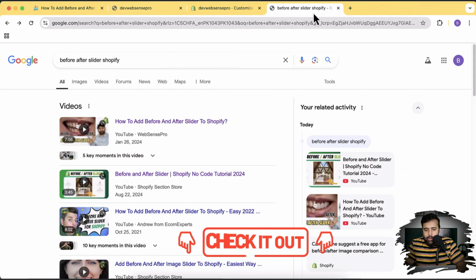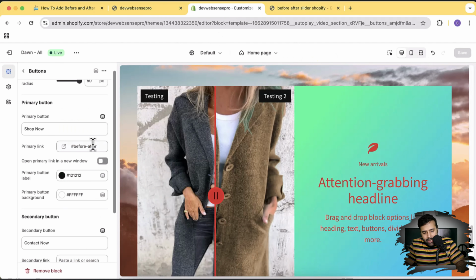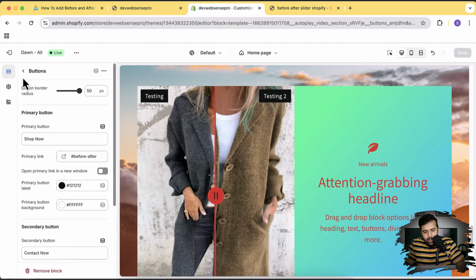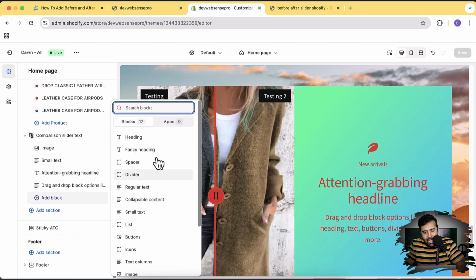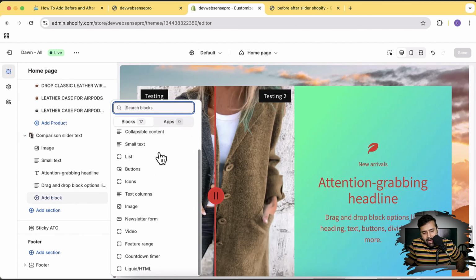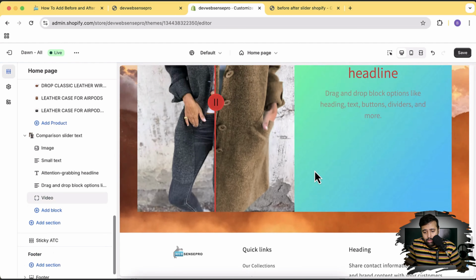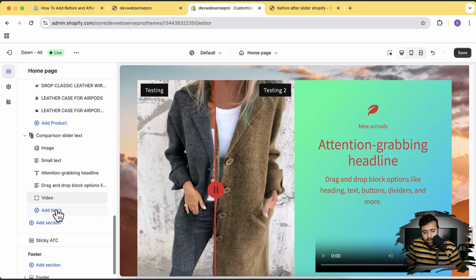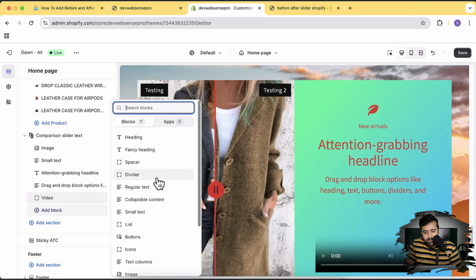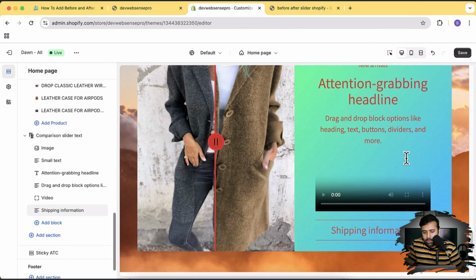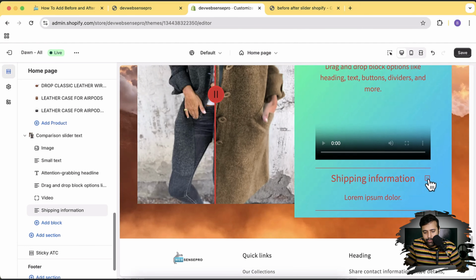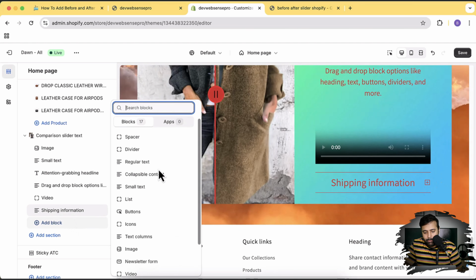Okay, now let's get back to the before after slider. I have shown you guys all of the features here for the customized settings, and now I am going to go over the blocks which we can add. We have lots of different blocks. We can add video. Here you can see we have added the video, the fancy headings, regular text, collapsible content. If you want to display collapsible content below that, you can also do that. And we have multiple other blocks.